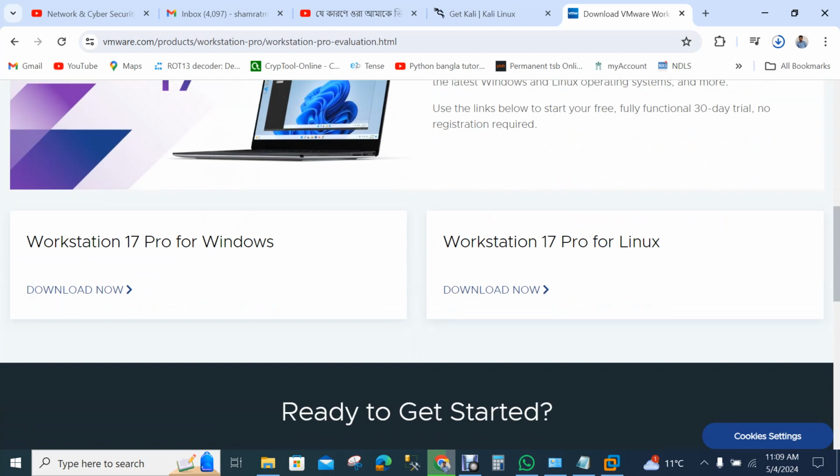So there is Workstation 17 Pro for Windows and Workstation 17 Pro for Linux. 95% of people in real life are connected with Windows, so we have to download those. After downloading, we have to install. At first, we have to install our workstation to work with. Then we can install every software on this workstation and work with our virtualization process.